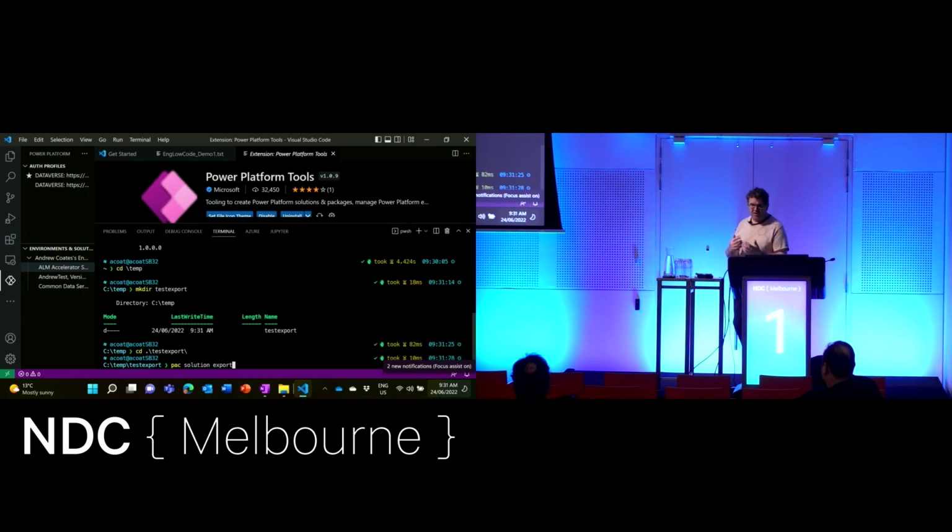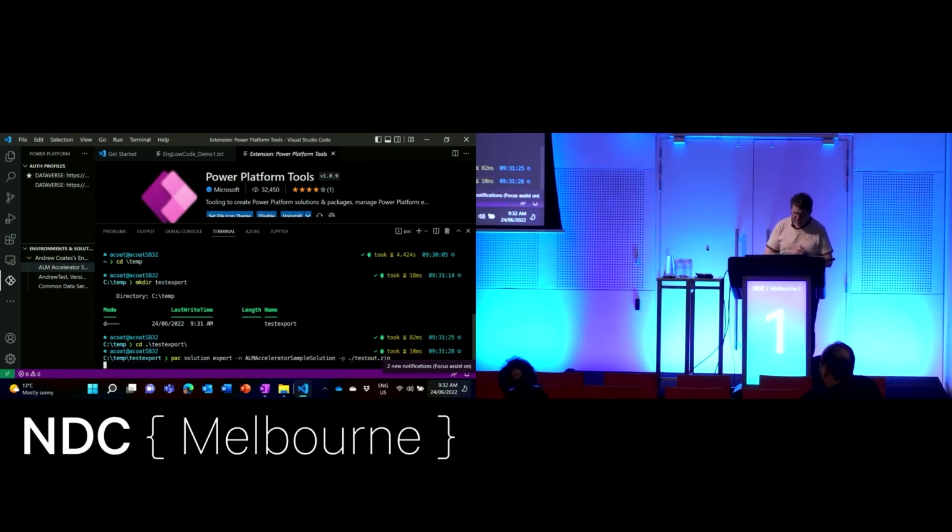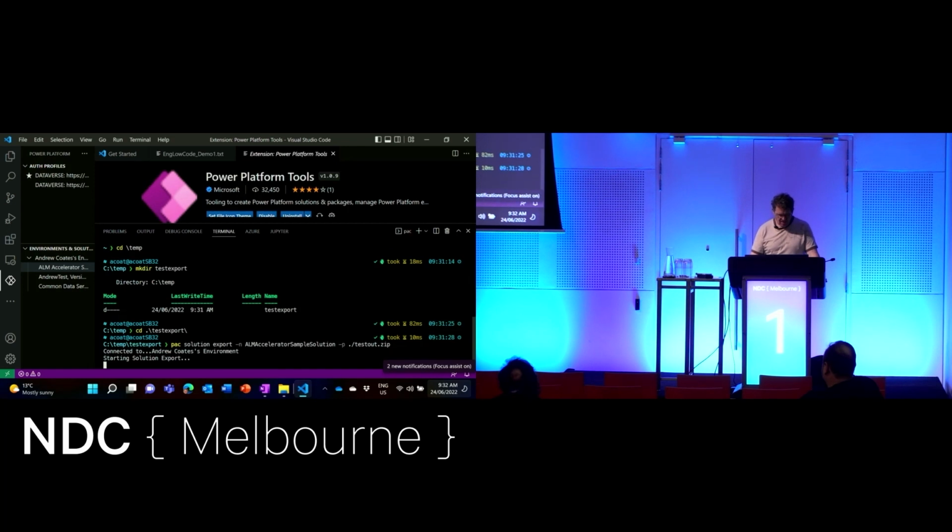Now, I'm doing all this manually at the moment. I'm going to show you in a minute why we don't have to, but I want you to see the sort of thing you can do. -n ALM accelerator sample solution, and I'm going to put it in a file called testout.zip. It goes off and connects, grabs that solution.